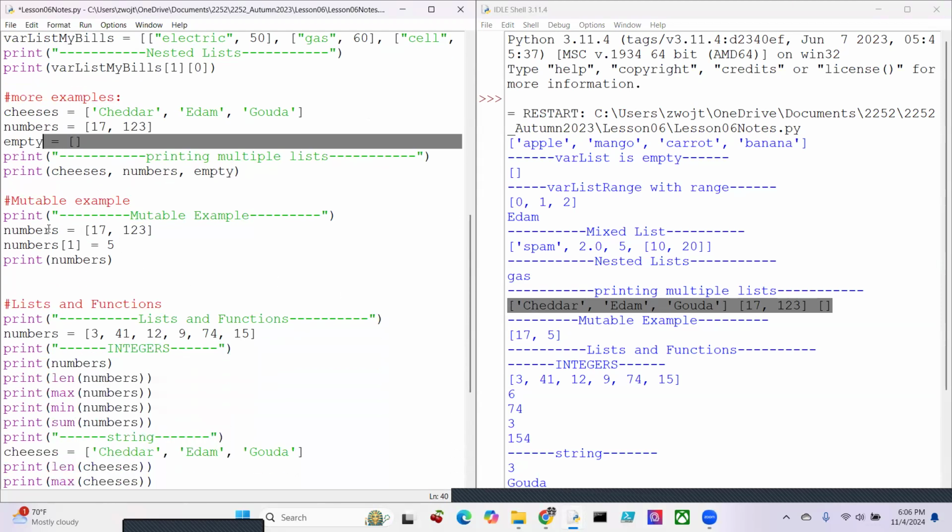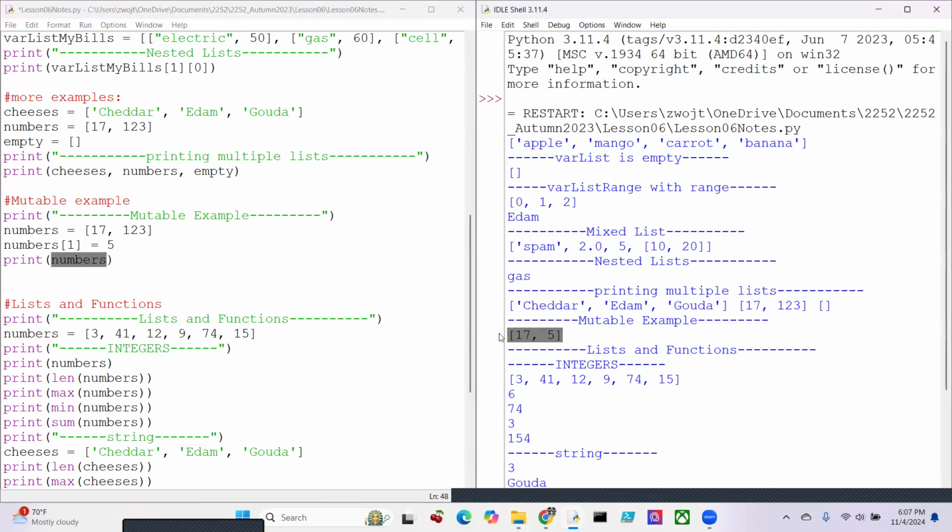Here's a mutable example. Numbers 1, 2, 3. I'm going to say slice 1 is 5, and then call all my numbers. So what we did here is we changed the value of a particular indice. It's no longer 2, 3. We made it 5. We printed it. That's exactly what happened. So we updated our numbers.